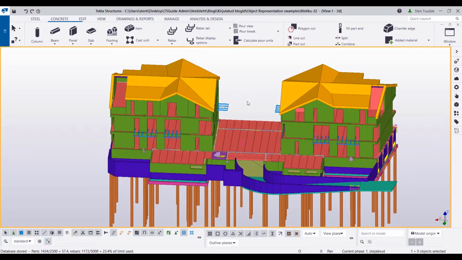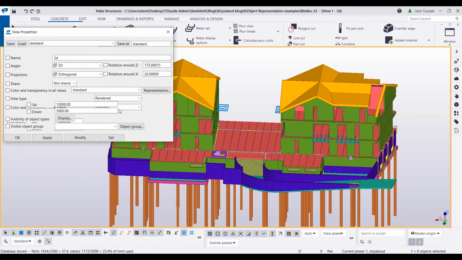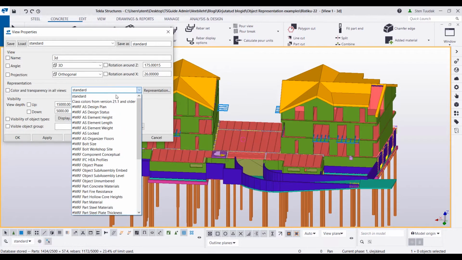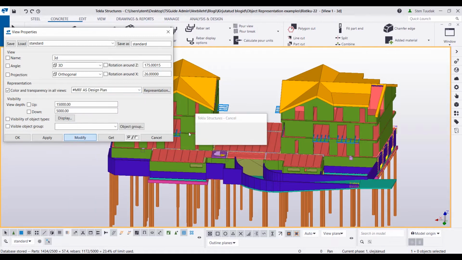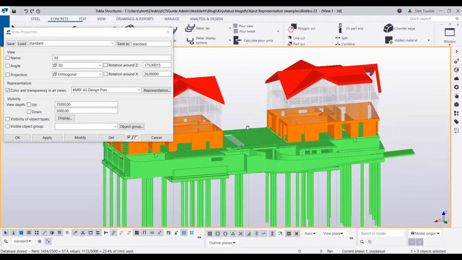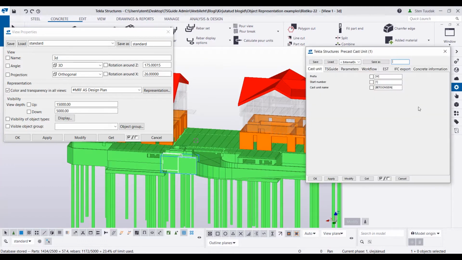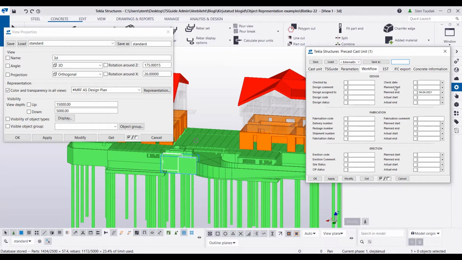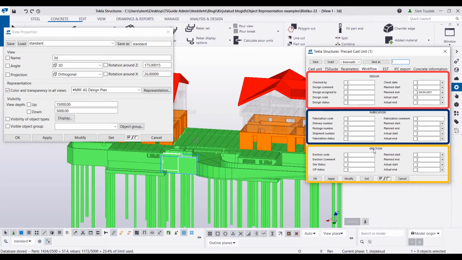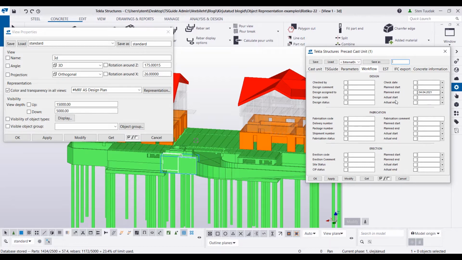So let's jump in, open object representation filters, and here the first is design plan. This company didn't use design planning with this project, but I added something myself here. So basically we can open the user-defined attributes, and then under the workflow tab we have design, fabrication and erection. There are planning dates and then actual dates, and in this case we are looking at the assembly level, design dates, what we have planned.